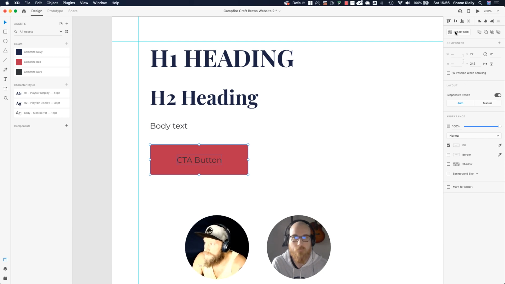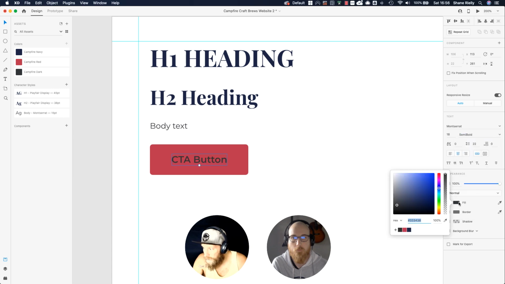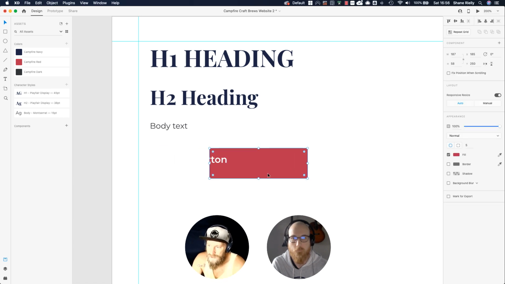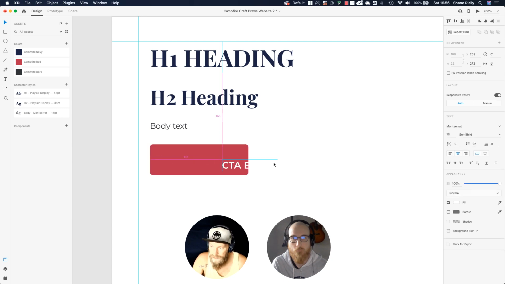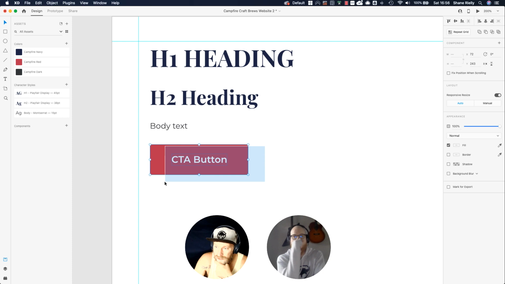So then we align those, and then I'm going to change this text to, let's say, 18 pixels. I'm going to make it semi-bold, and make it white. And there's our button, but what we've got now is a shape and some text. We don't have a button, so we want this thing to be a button.